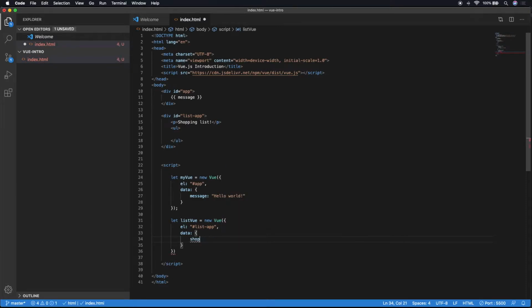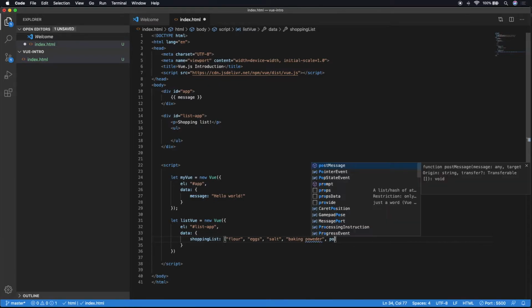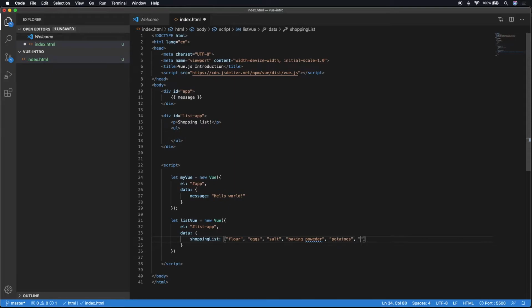Let's say shoppingList. There we go. Don't put dashes in there. All right, and let's see, things I want to shop for. I don't know: flour, eggs, salt, baking powder. I guess I'm going to make some bread. Potatoes, onions. Sure, there's my shopping list, right?